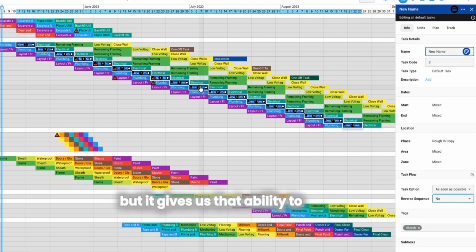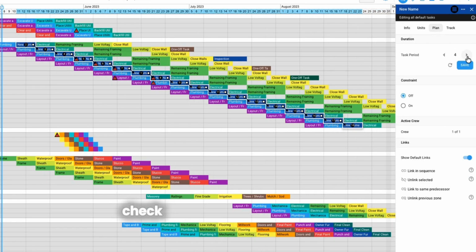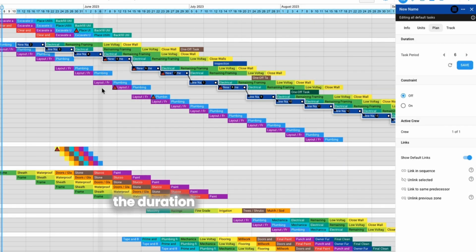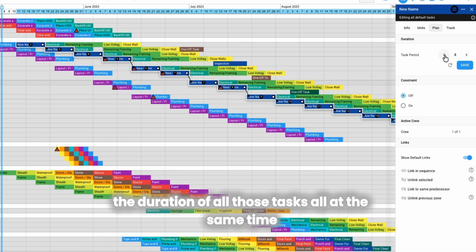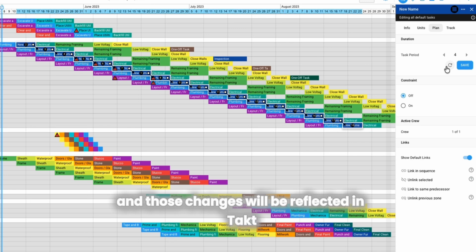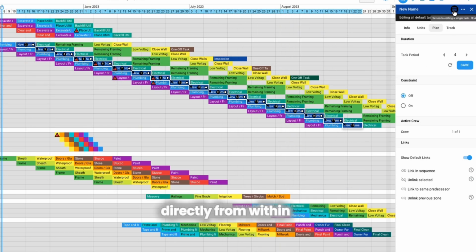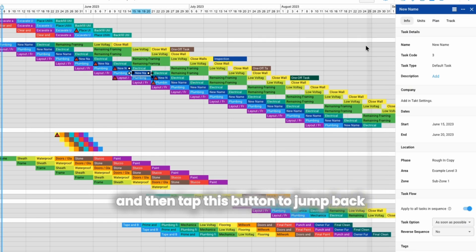But it gives us that ability to now edit attributes. Check this out. I can even change the duration of all those tasks all at the same time. And those changes will be reflected in Takt settings as well. So now you can make all those edits directly from within here. And then tap this button to jump back out of that mode.